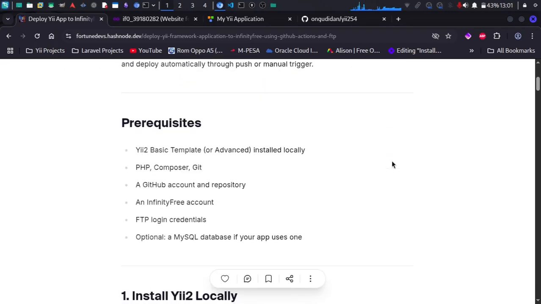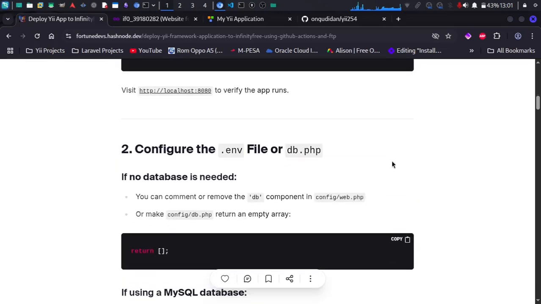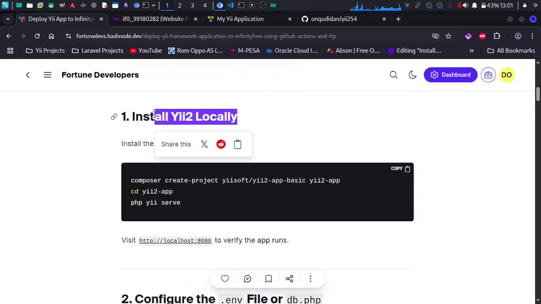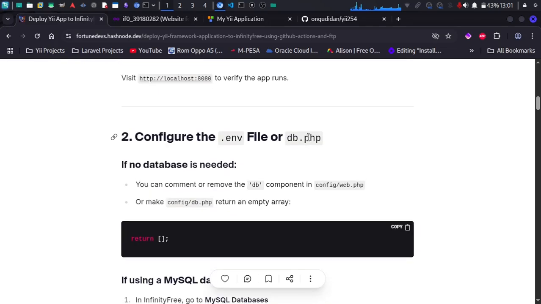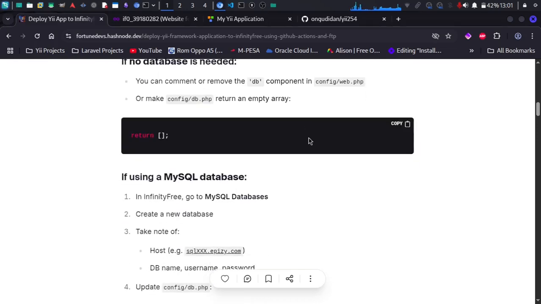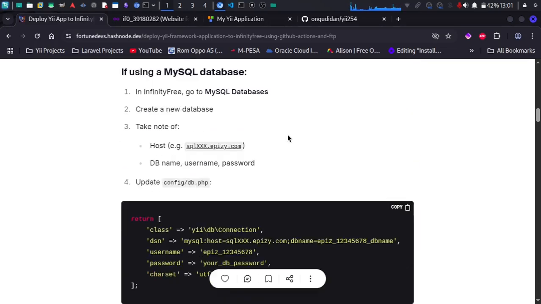I'll take you through the whole process, and we'll skip the part for installing Yii2 basic locally, since you already have a project created on Yii2. If your application uses a database, you need to make sure that you transfer your whole database to InfinityFree. I'll show you an example.